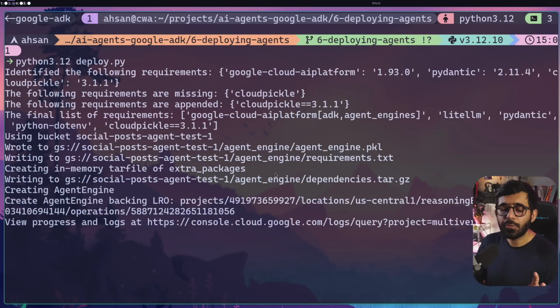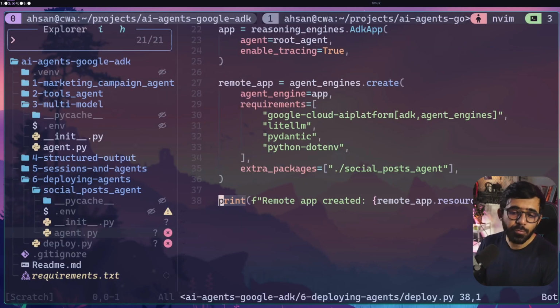I'm just going to let you know that this could take a while, so don't be freaked out if it's stuck here for a while, because it takes a few minutes. In the meantime, we are going to go ahead and start writing some scripts that can help us interact with this remote application that we have just created.